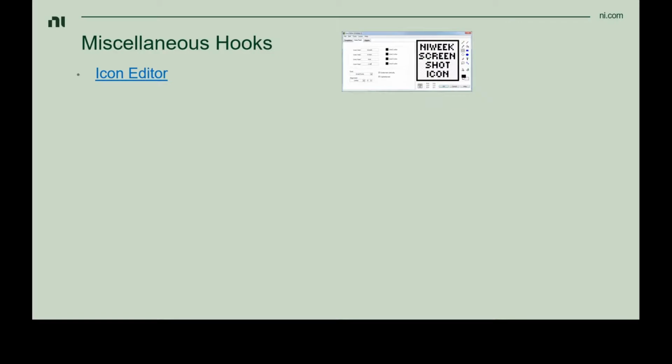All right, so here are several miscellaneous additional hooks into the editor. Did you know that you can write your own icon editor? You can completely replace the icon editor that ships with LabVIEW, and a lot of people have. Information on that is provided in the link in the slide.